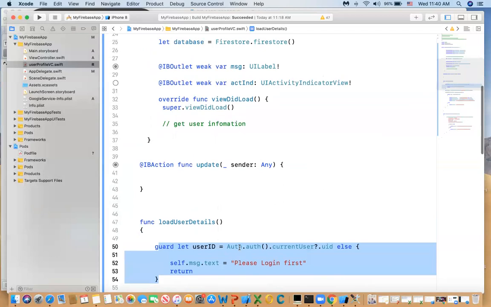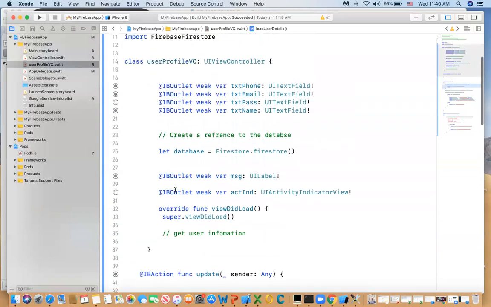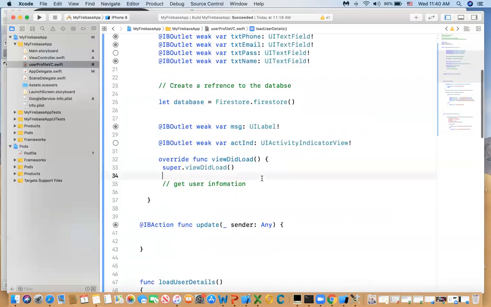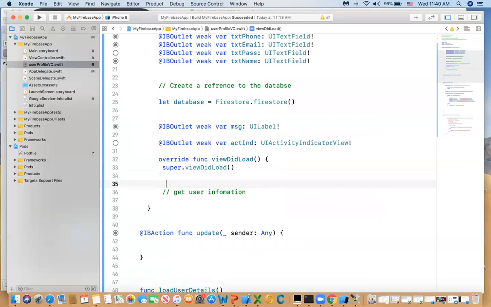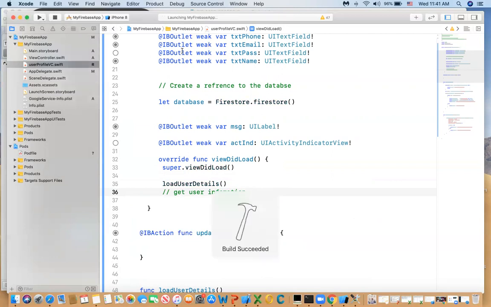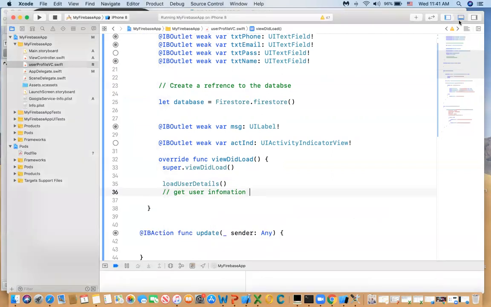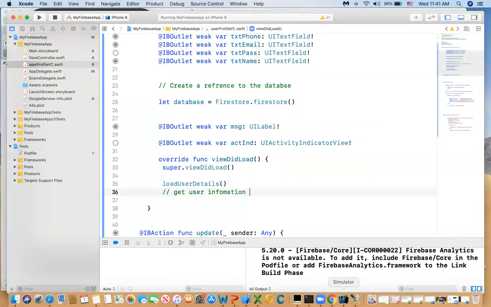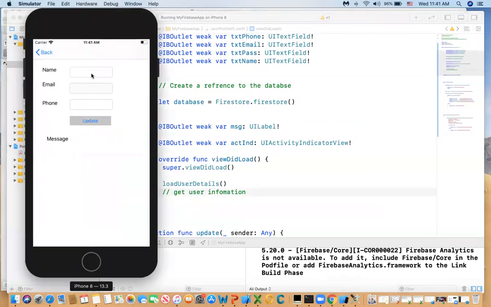So how to test that? All I need to do now is, in the view that loads, first thing I'm gonna say, load user details, all right? Let's test it and see what happens. And if I run it, when I click on the user update, I should get the data for that user.